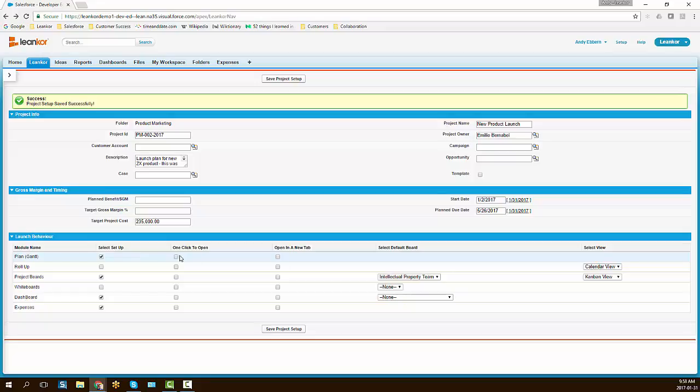Another key area is the ability to set what happens when a user clicks on the project. So I can specify, well, when they click on the project, I want it to automatically open up my Gantt board, and I also want it to open that board in a new tab. I can also, if I have any Kanban boards in my project boards, specify which board I want to open by default. And I can also specify for the Kanban boards whether I want it to open in a calendar view or a Kanban view. So very helpful to direct the behavior.